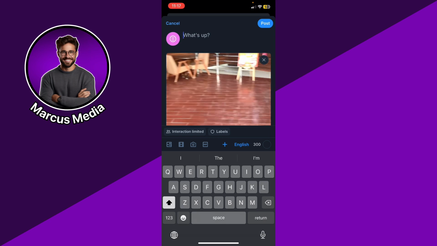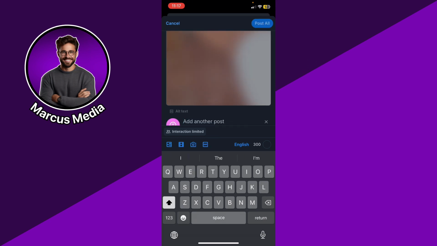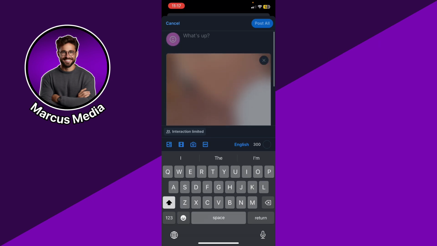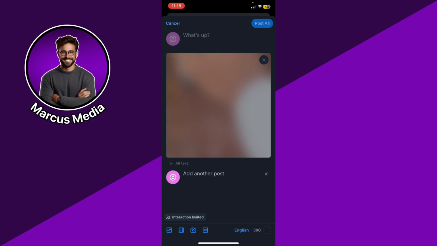If you want to add something like a thread, for example, by clicking the plus button, if you want to add something to that video, right, like more information, you can just go ahead and then hit post all at the top right.